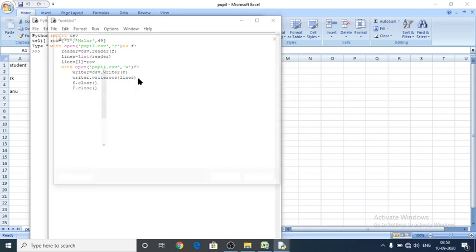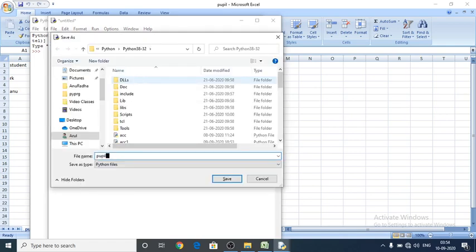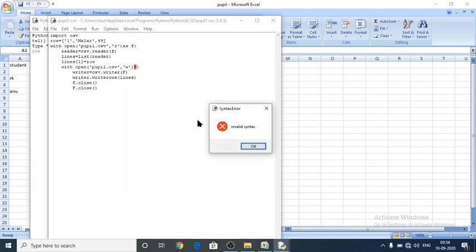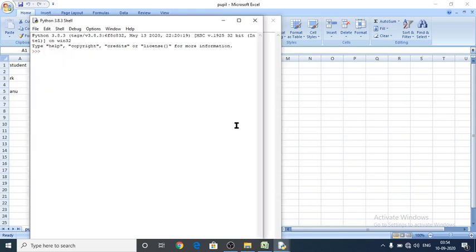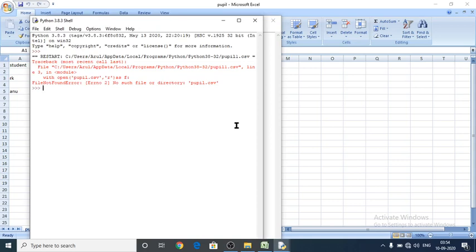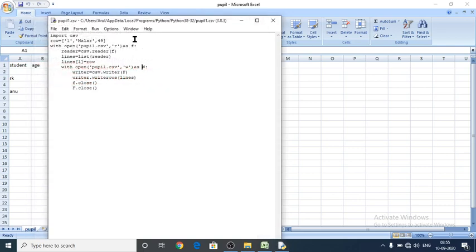Here press Control S, and save it as people1.csv. Running it gives an invalid syntax error. Here I forgot to give as, so I give it again. A small mistake I have made here.